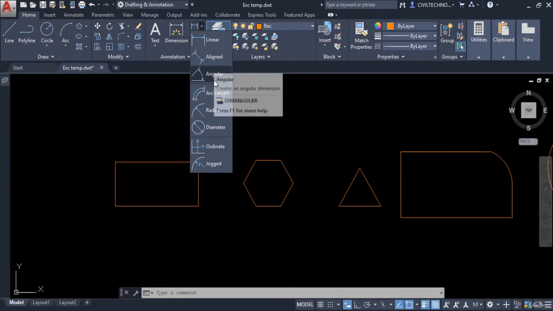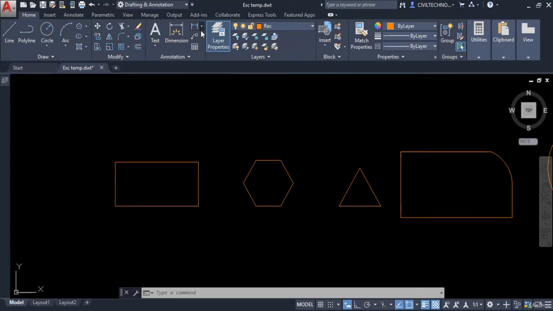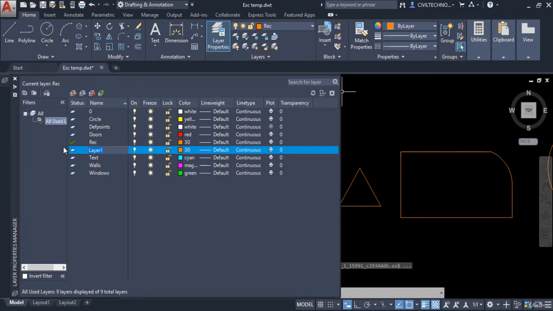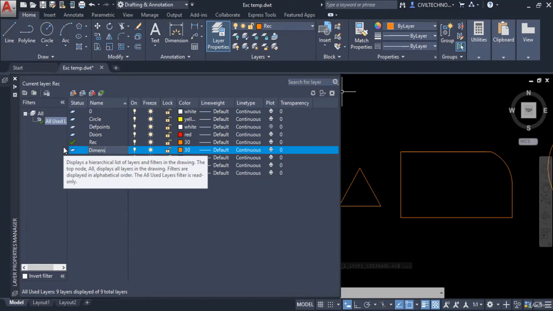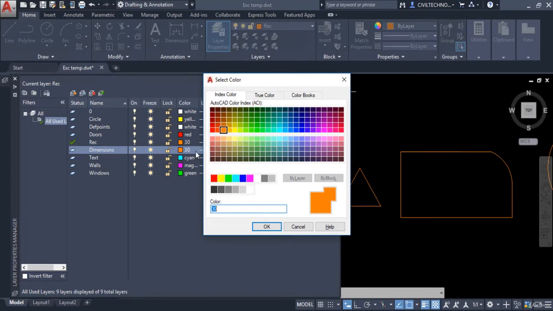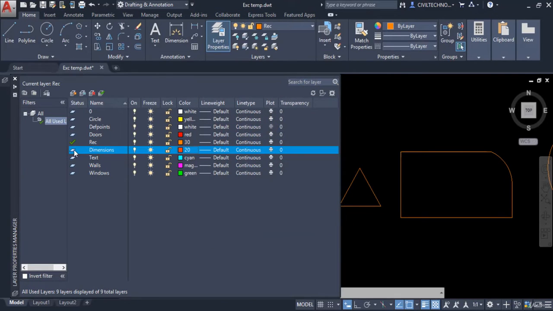We will look at these options one by one, and before we start creating dimensions, I will create a layer for dimensions. I will go here in the layer properties panel, and from here I will create a new layer and name it dimensions. Now let me give a color to it, and I will choose this color and press OK. Then I will make this the current layer. So I will click on this icon to make it the current layer.